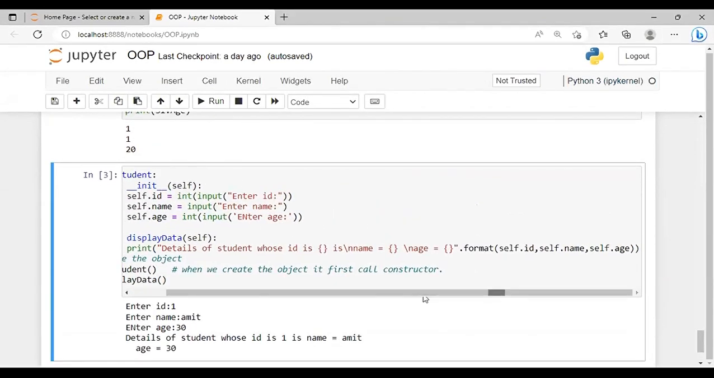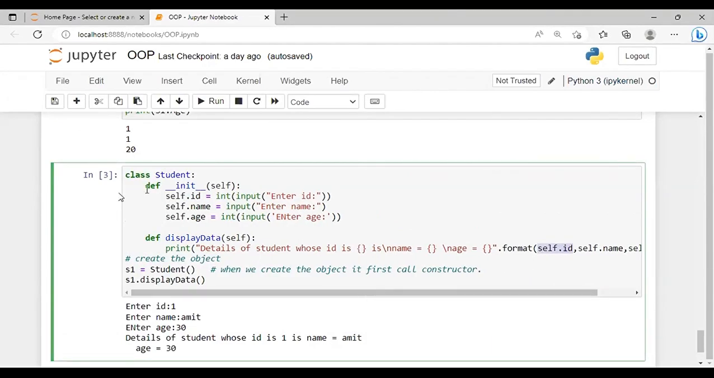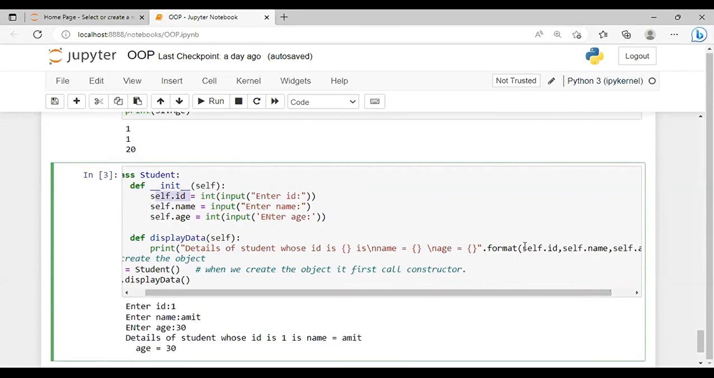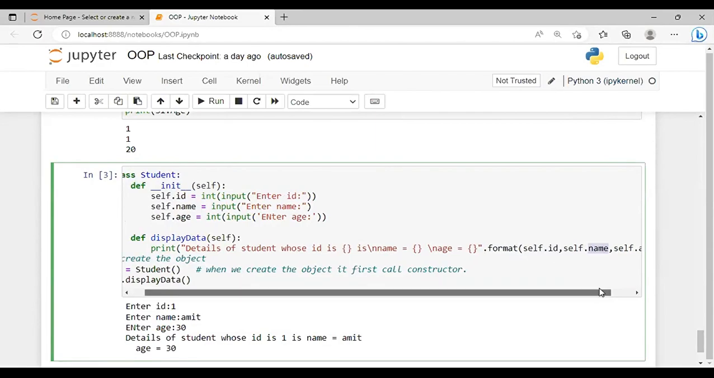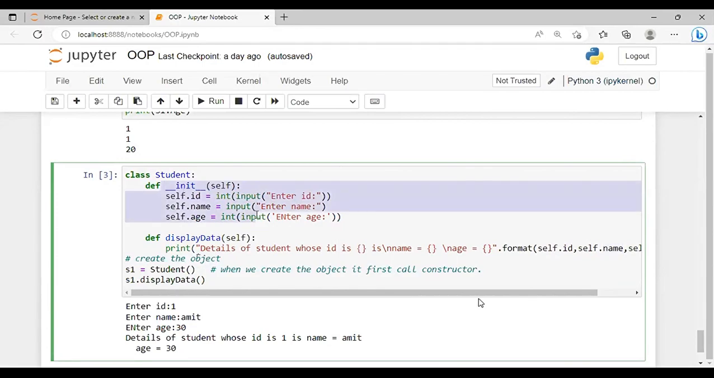You can see how I have accessed this instance variable outside this particular function. Now just tell me, if these variables are normal variables, then we cannot access id, name, age in this particular display data function, right? We cannot access, but you can see I am able to access this id, name, and age outside the function where we defined them. That means this is an object specific function, guys, right?